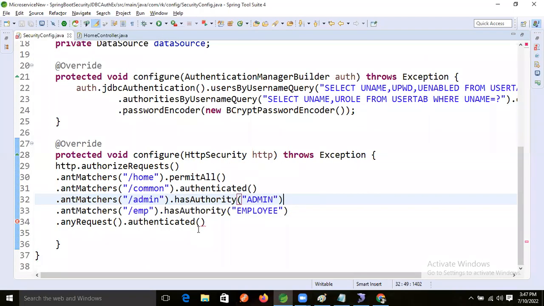After that we need the login form. Login form means... my system is too slow. Why, I don't know.